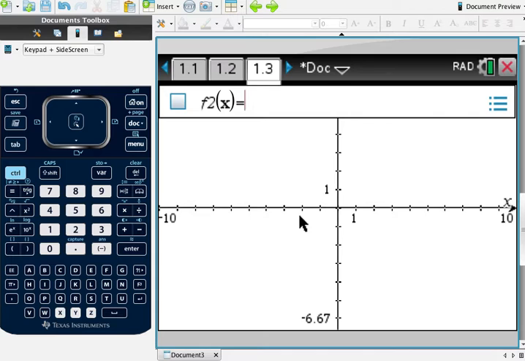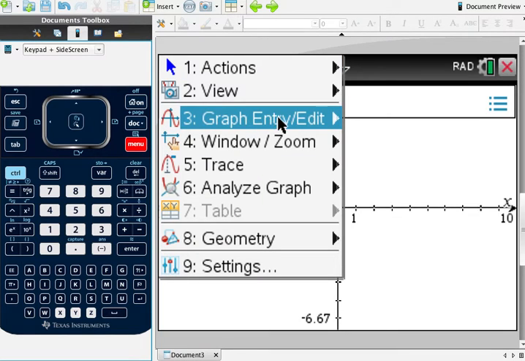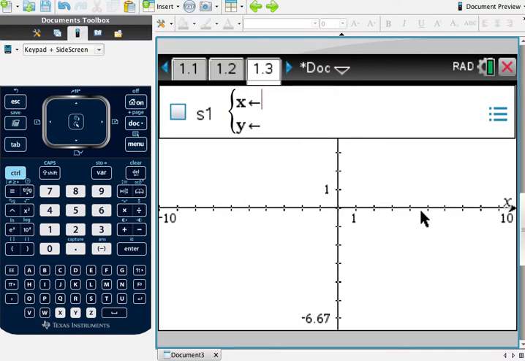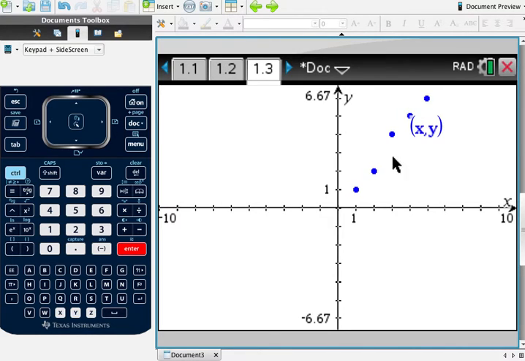The first thing is you can plot your data points just like on that quick graph. If you go to Menu, you go to Graph Entry Edit, and you go down to number 5, Scatter Plot, and you hit Enter, it would graph your scatter plot. You first have to tell it what it's graphing. So it's the name of your first column, which in this case we named X, the name of your second column, which we named Y, and then you hit Enter, and it will graph your points for you.